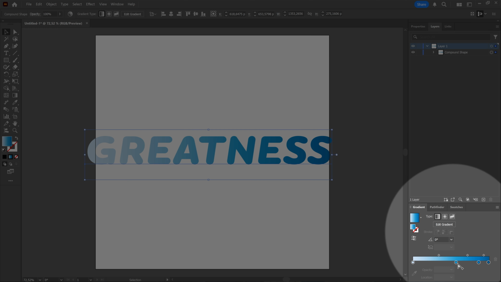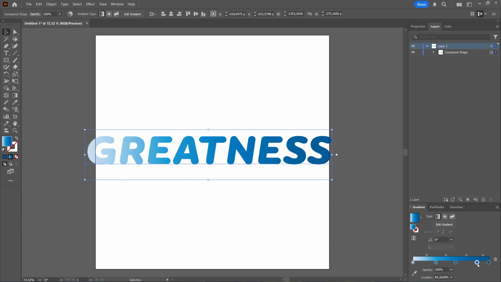And as always with gradients, you can also adjust the gradient here. You can change the color, you can add color points and all that.